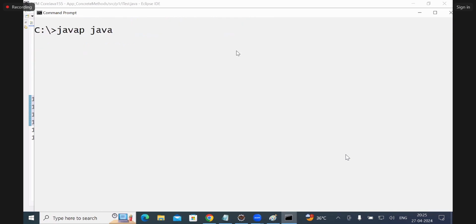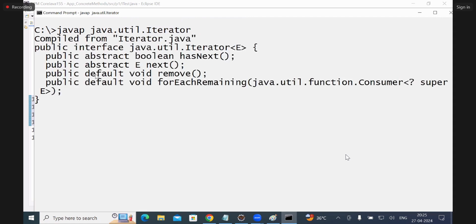javap java.util.Iterator, one interface. Can you see default? This default. So default methods came already. They are very powerful, and in your book also many will come.